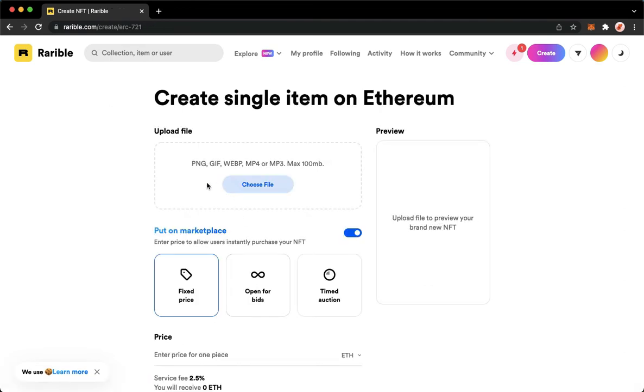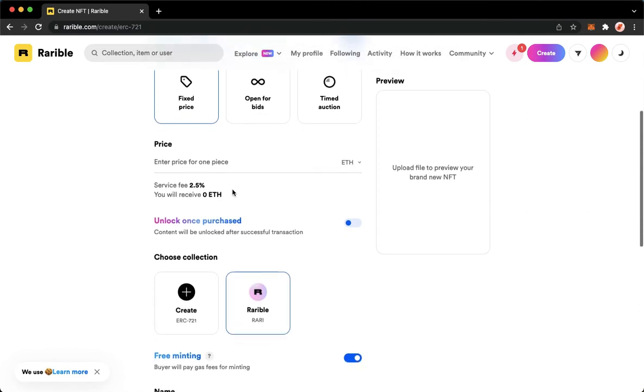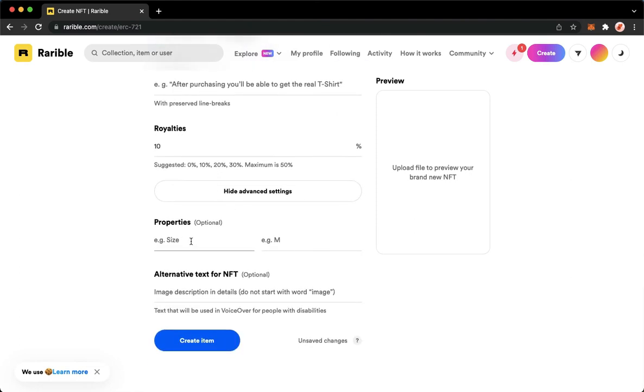And now, just simply drag and drop your NFT right here. Or you may also choose the NFT that you want by clicking on the Choose File button. And once you are done, simply input the price, the name, the description, royalties, properties, and etc. Click on Create Item once you are done, and then that's it. That's how you can import NFT on Rarible.